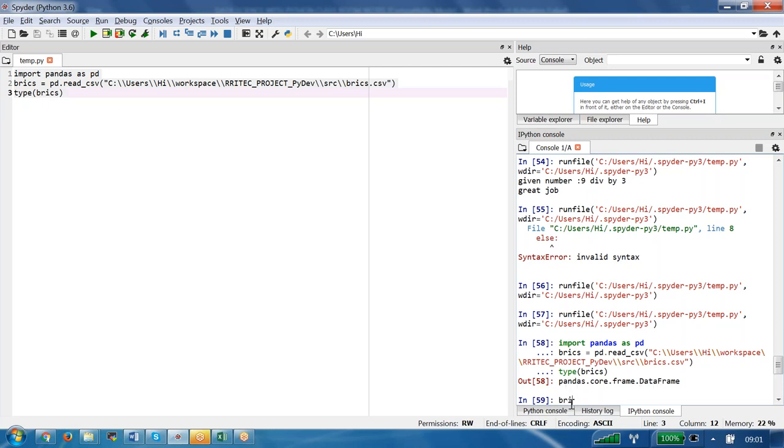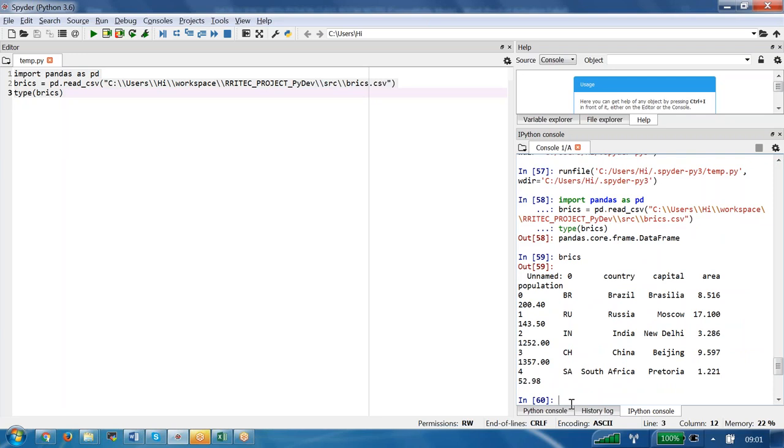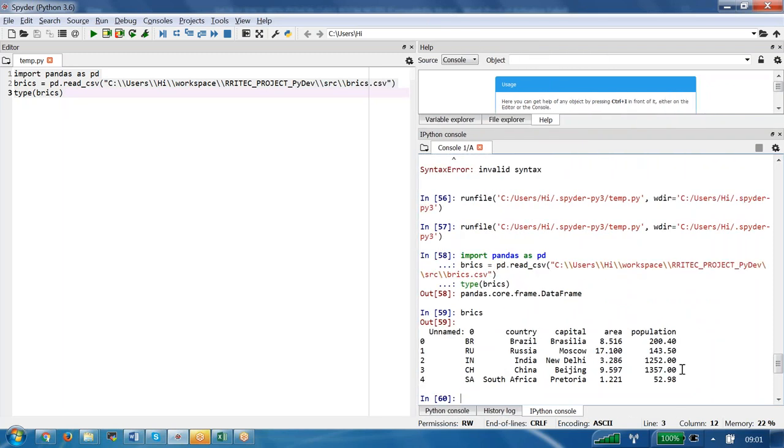Now I want to see what data we have in the brics. Just let me type here brics, then enter. What are you seeing? Data. We have here data, country name and country code also available here. Next is capital, then area. A space is not available, so it's going to the next line, population. Now it looks much better, right?